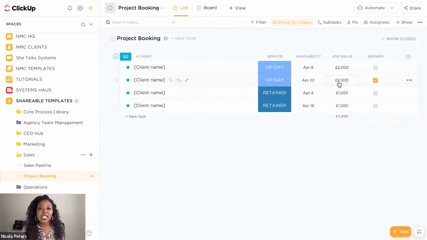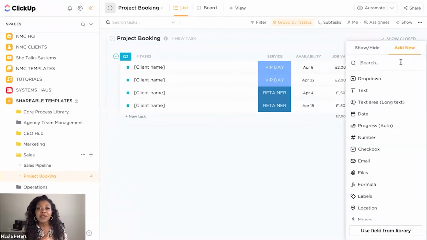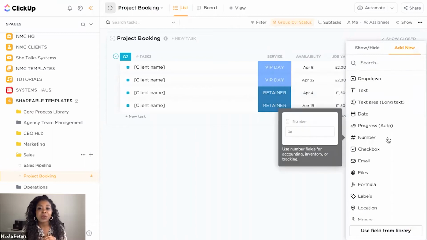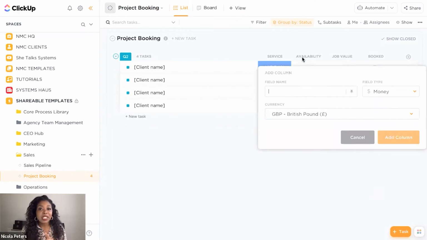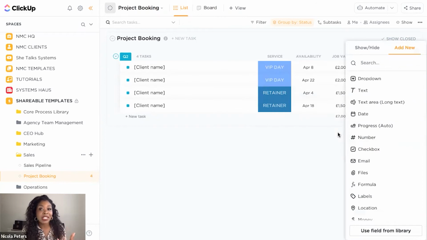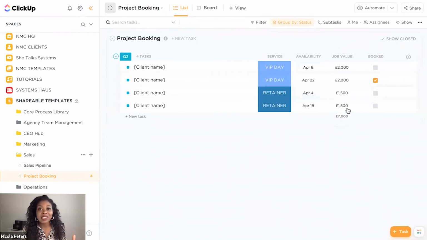So VIP days, these are relative prices, so it's not necessarily my actual pricing, but I am putting in relative prices. And what I like is that this field is actually a currency field. So again, if I go to add a new custom field, there is a money option where you can actually add this in and you can label it. So I've labeled it the job value, and that allows me to see what the job is worth. And I've added my currency. I'm based in the UK, so I'm going to use the currency field.